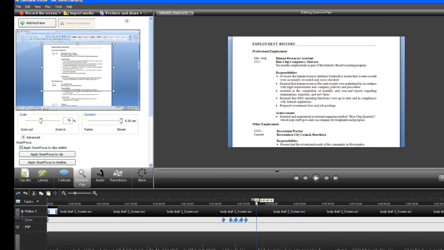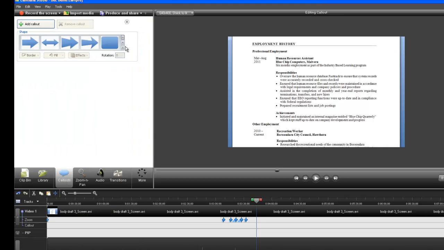Next, we're going to look at highlighting. Highlighting is accessed in the callout section. Callouts are all sorts of images that you place over the top of your screen. I'm just going to show you highlights. You can explore the others later. We're just going to look at highlights for now.